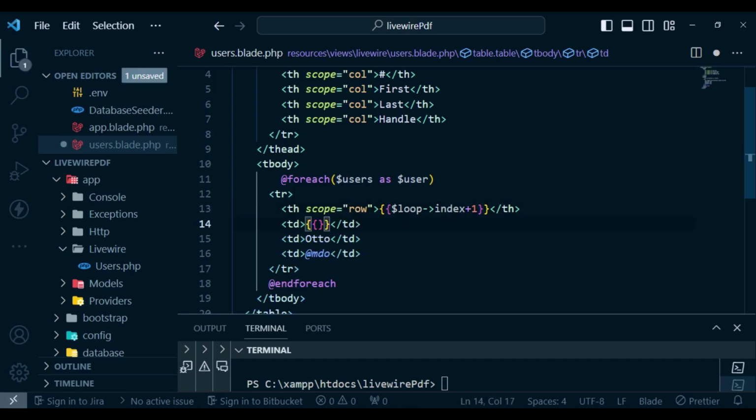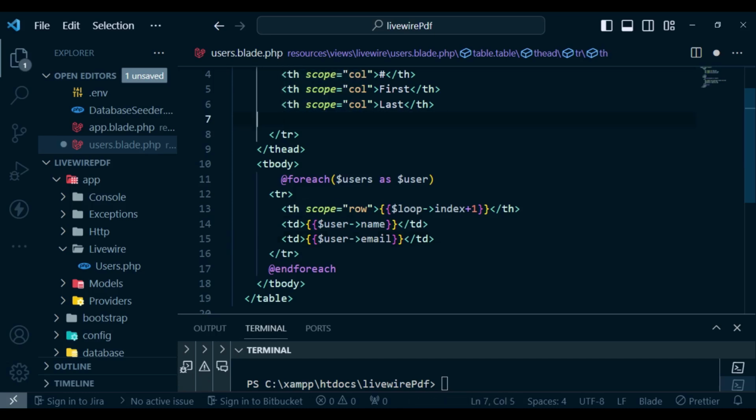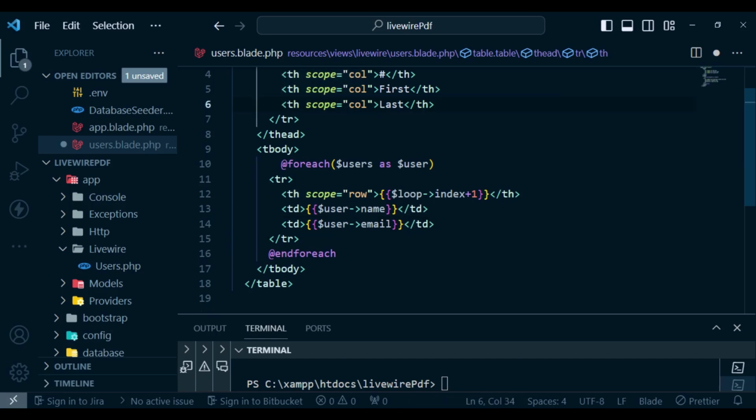And then inside here, we can have username, and then we can also show the user email. And I think that is just about it. Maybe you can have the last table data for actions, but for me, I do not see the reason why we should do that, because there is actually nothing that we will do about it. So here we can have the hash, then the name, and then the email, like that.